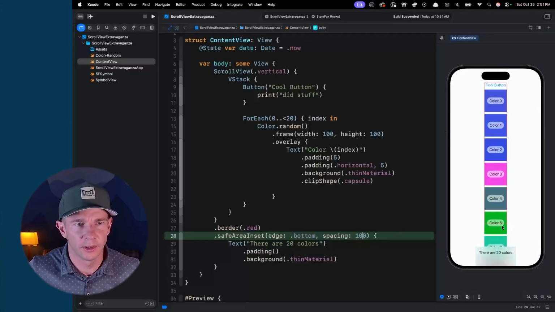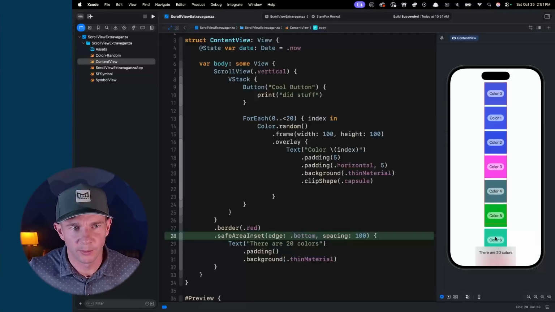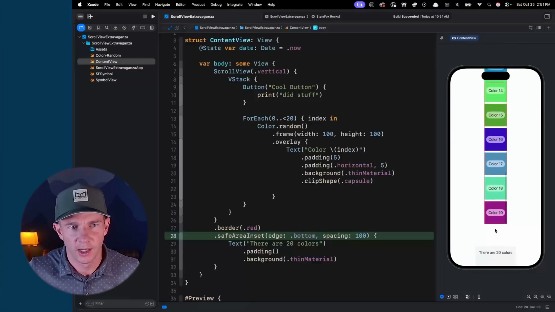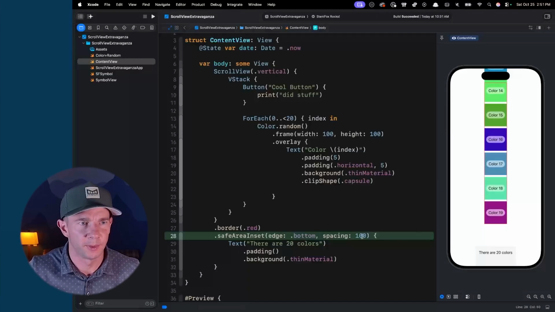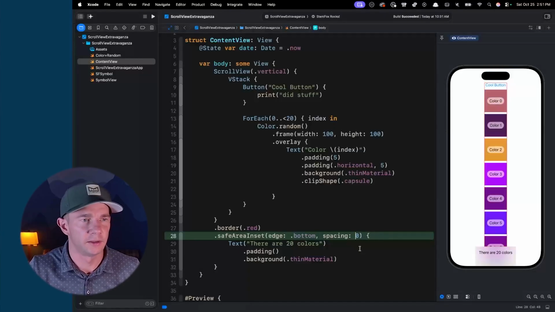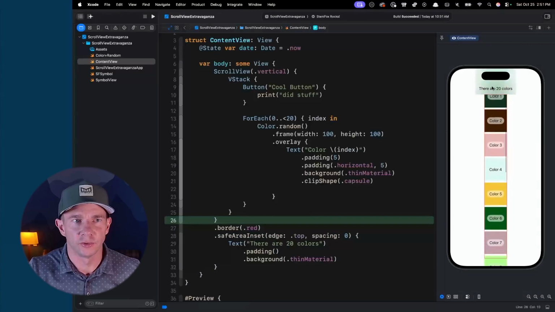So if we say 100, see the scroll view is moved up to there, but the scrolling still goes under. And if you scroll all the way to the bottom, it scrolls up and gives you some space there. By default, it is set to 0. And the edge is important because you can say bottom, you could say top, and then it scrolls under it on the top.